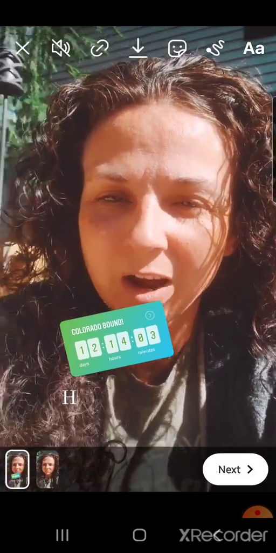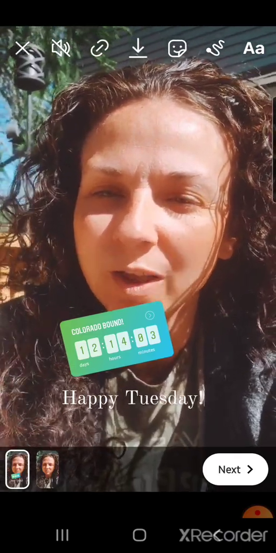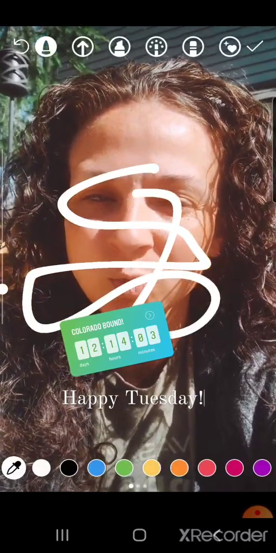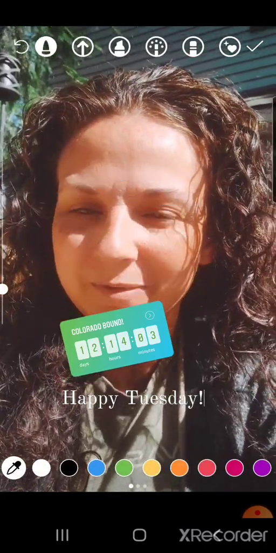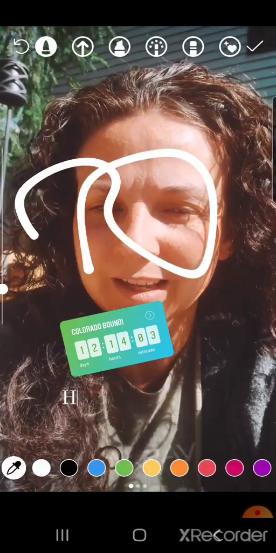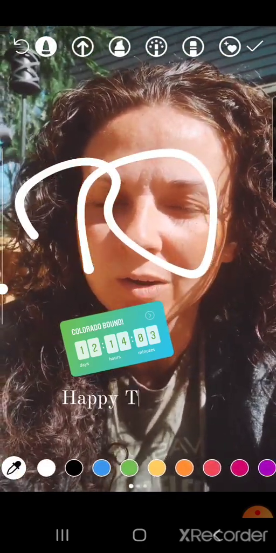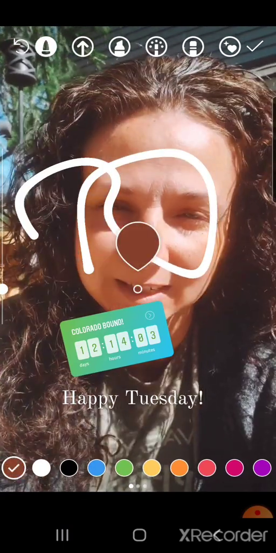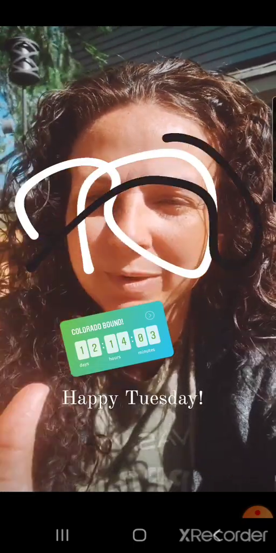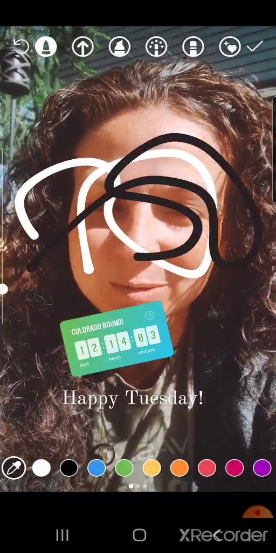Okay, so I am going to back out of this now because I want to show you a couple of other things. This little squiggly line is for drawing. You can draw all over your screen. You can erase it. So you can hit the undo button up there in the top left. Draw again. You can change the color down here at the bottom. So you can make it any color you want to. You can also use that dropper tool, which is awesome because you can change it to whatever color you choose from the picture.